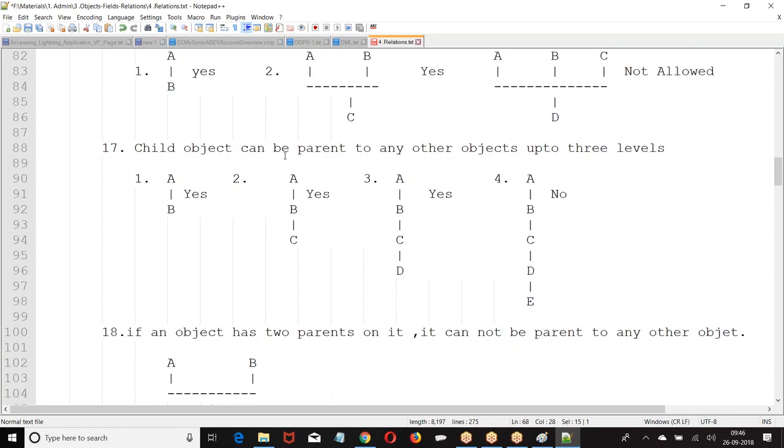B is a parent of C. Accepted. How many levels do we have? Two levels. A to B, B to C. A is a parent to B. B is a parent to C. C is a parent to D. How many layers? Three layers.